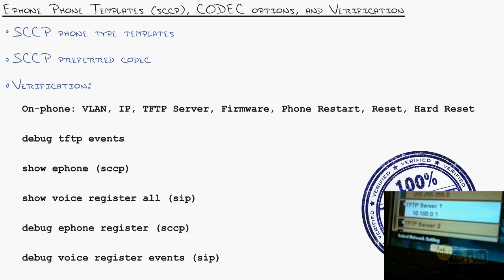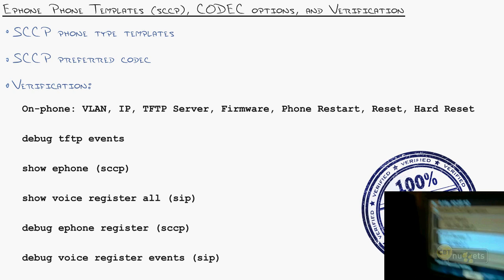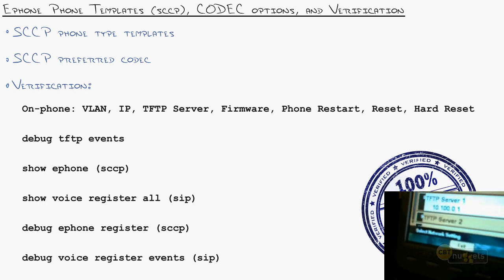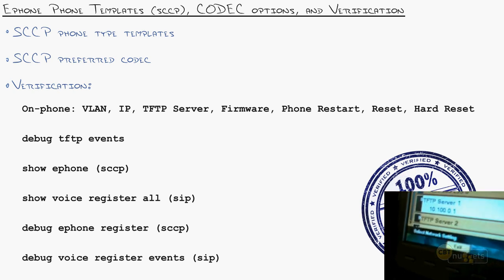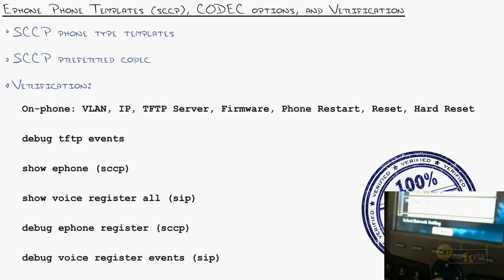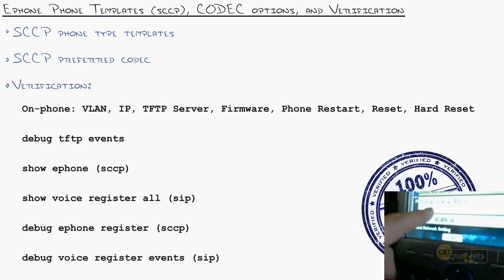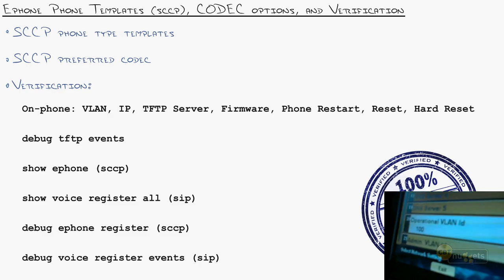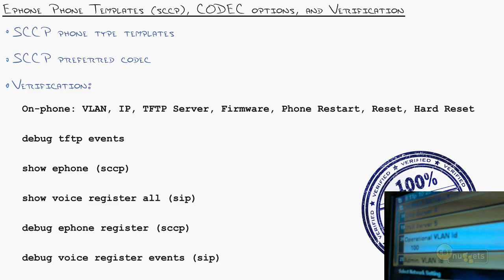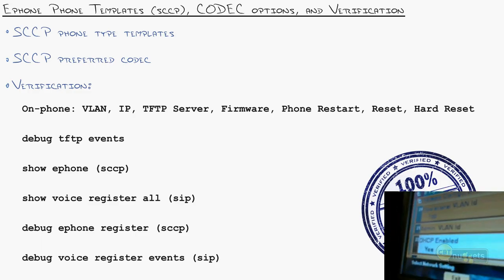And you can see on the screen, well, I can't move around. Yeah, look at the screen. You can see that we've got VLAN, TFTP, IP address. You can verify all of that stuff from right here. Just keep scrolling down. There's our DNS settings. There's our operational VLAN ID. Sorry for the glare. It's showing VLAN 100.